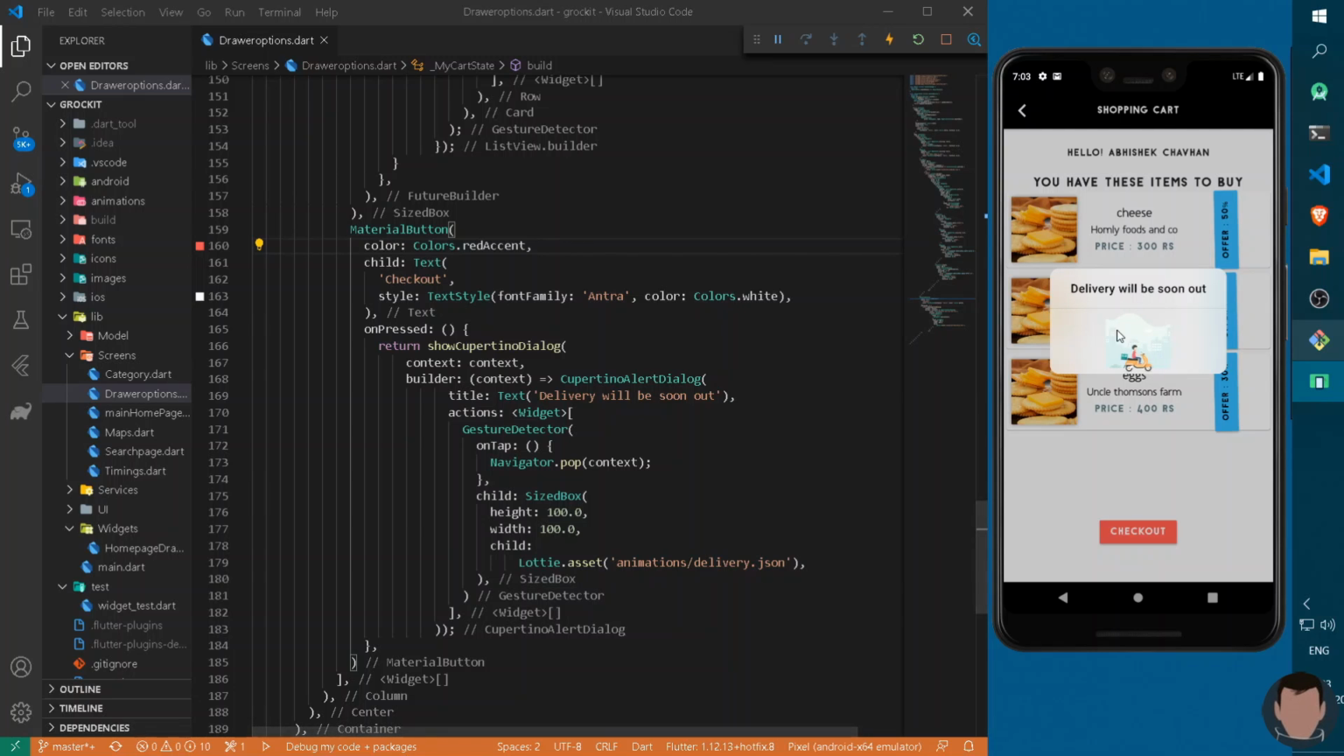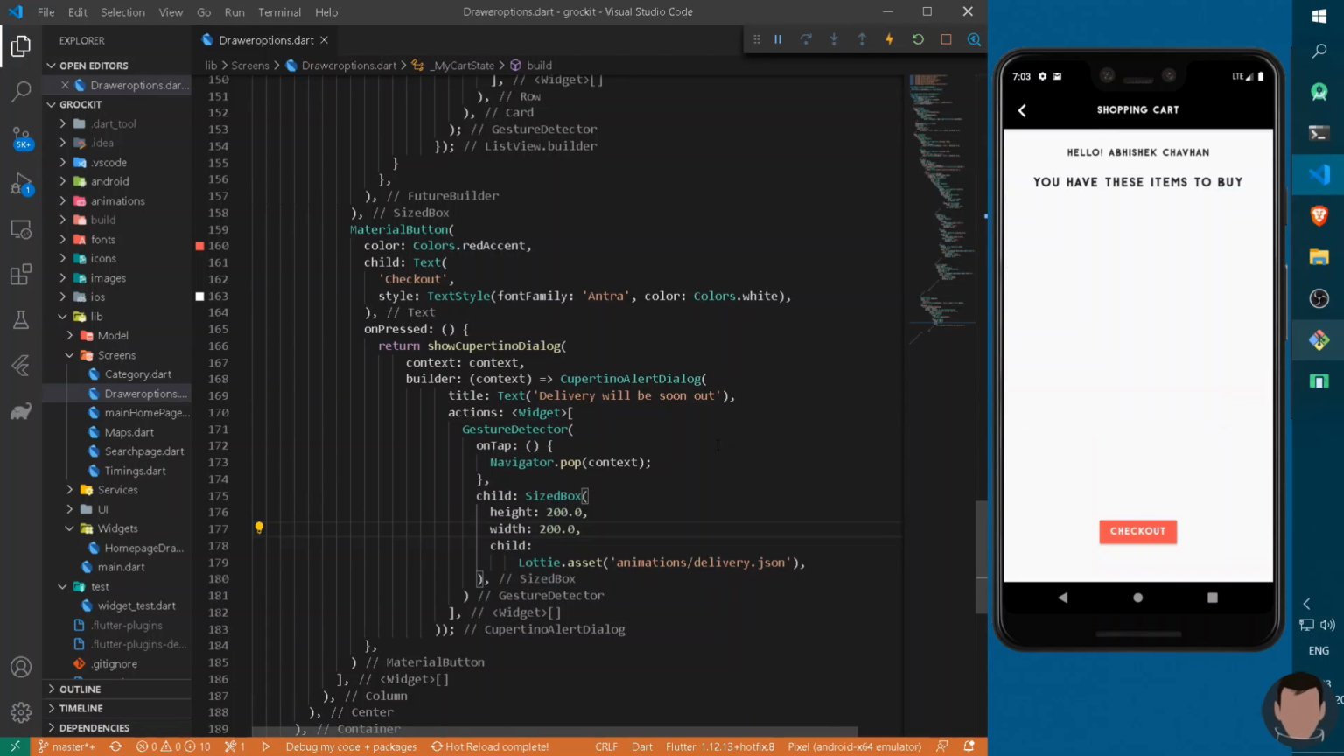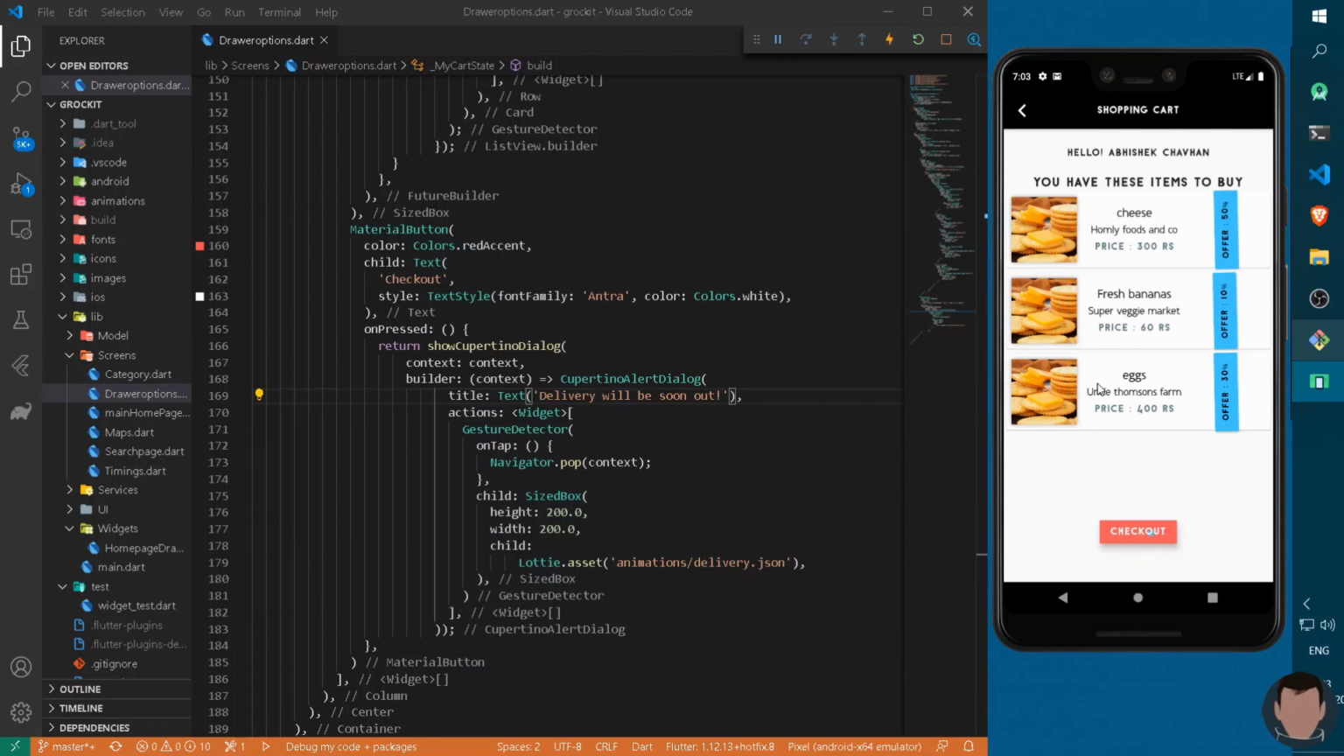be soon out. So let's do one thing, that is on tap it will do nothing. So let's change the dimensions of our size box. Cool. After pressing it, you can see a cool animation will be out and it will say delivery will soon out. Let's add an exclamation mark here for more professionalism. Okay, so delivery will be soon out. Okay, we have bought the cheese, fresh bananas and eggs.